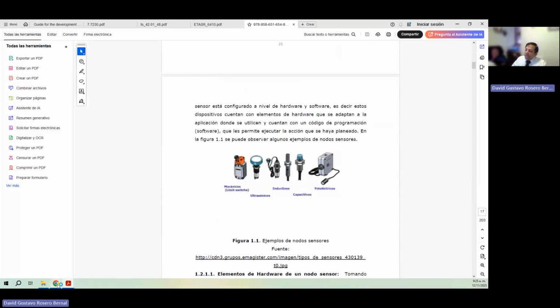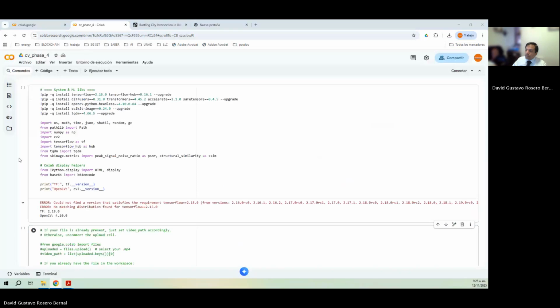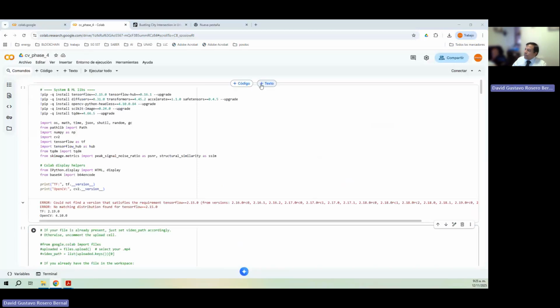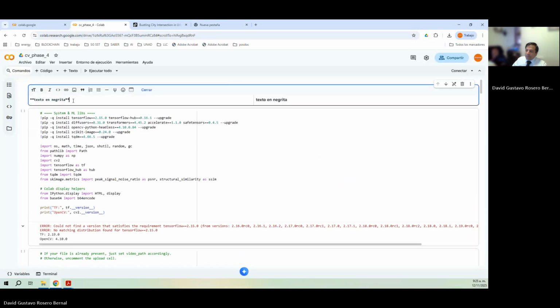So what we have in the Google Colab section. The first one is the setup. And obviously here we have the install, imports, as well as the helper.